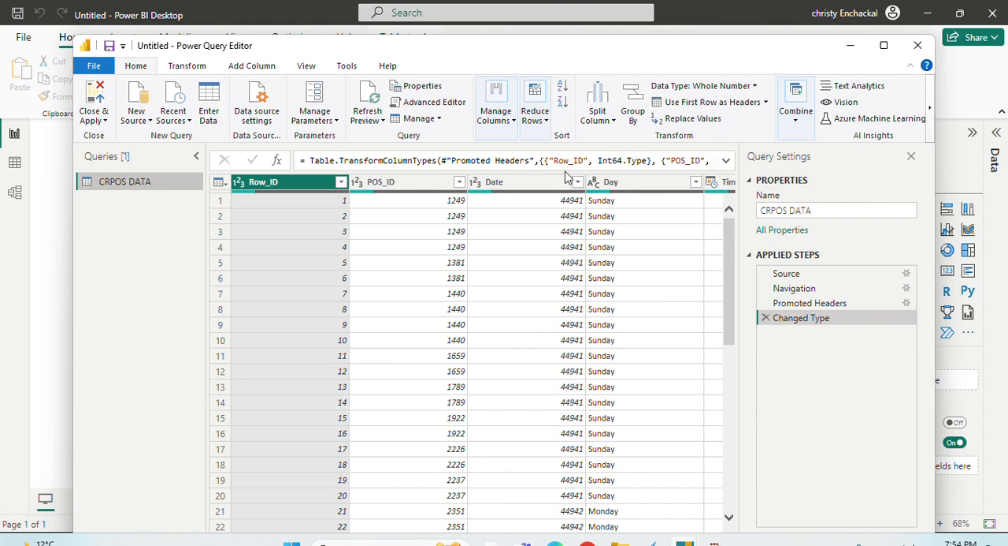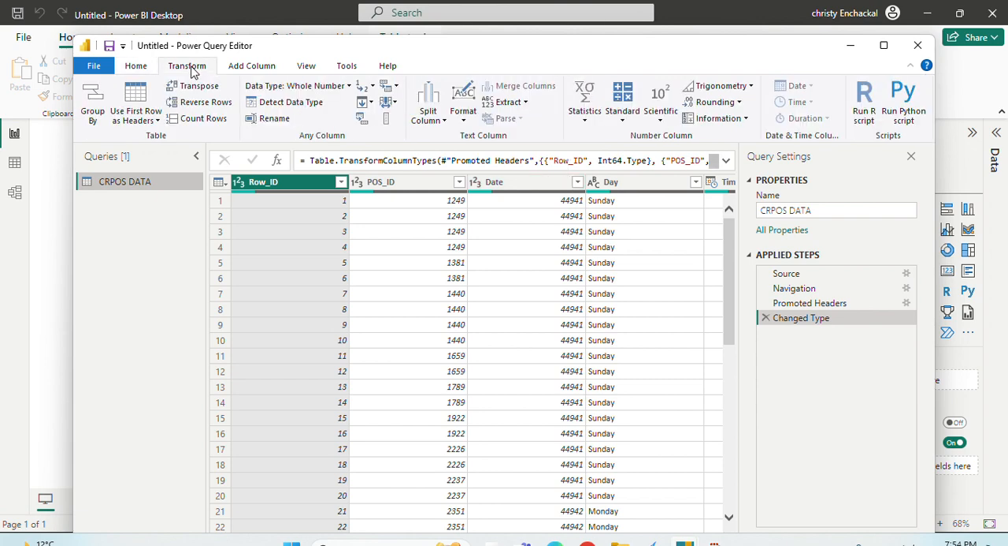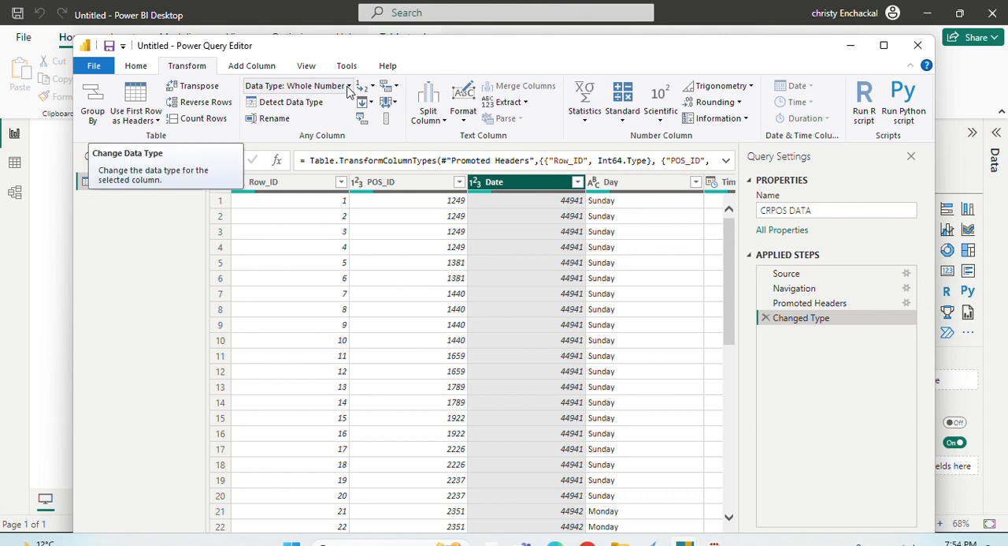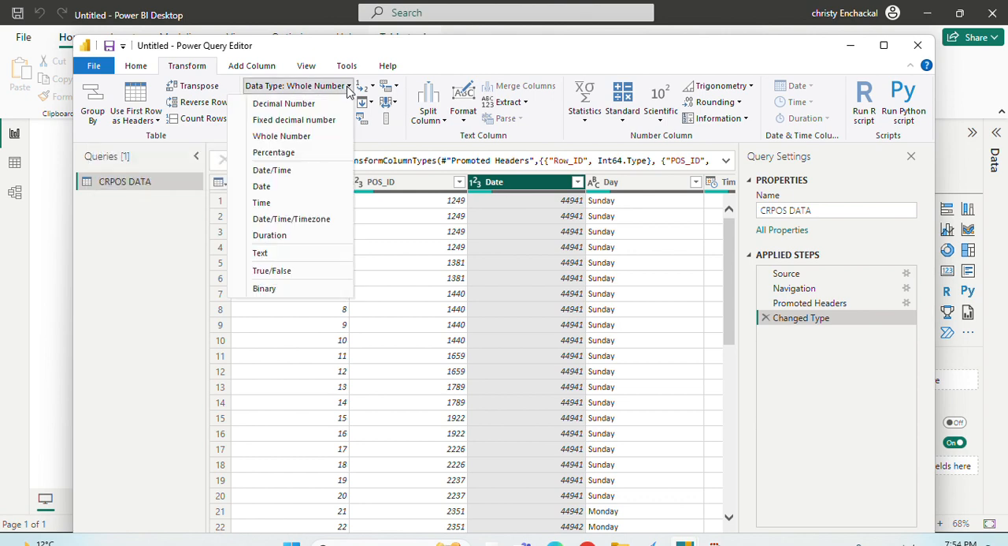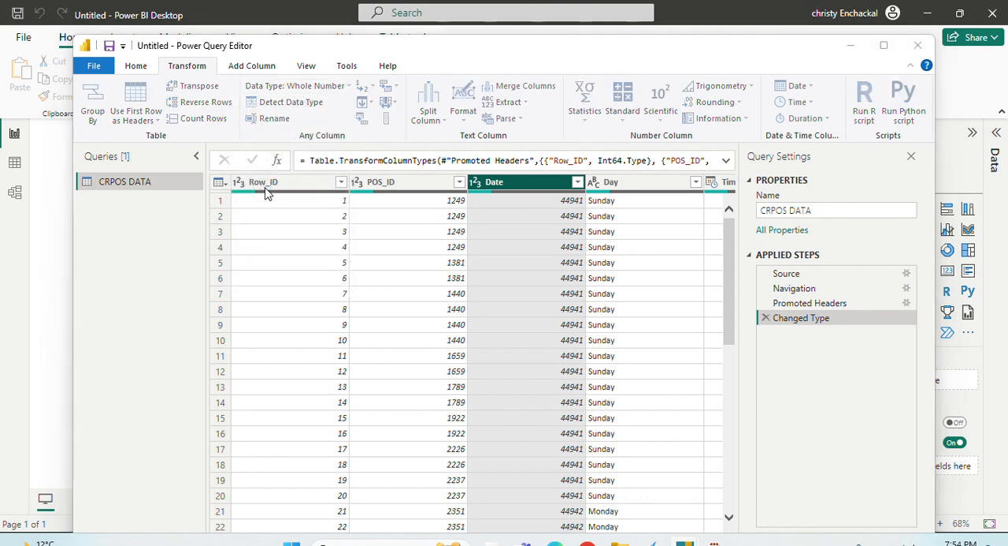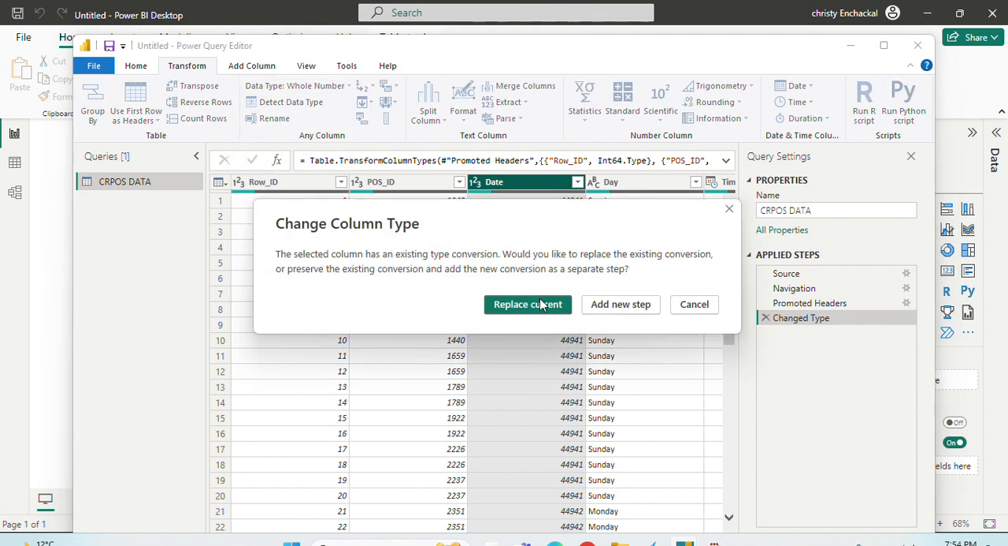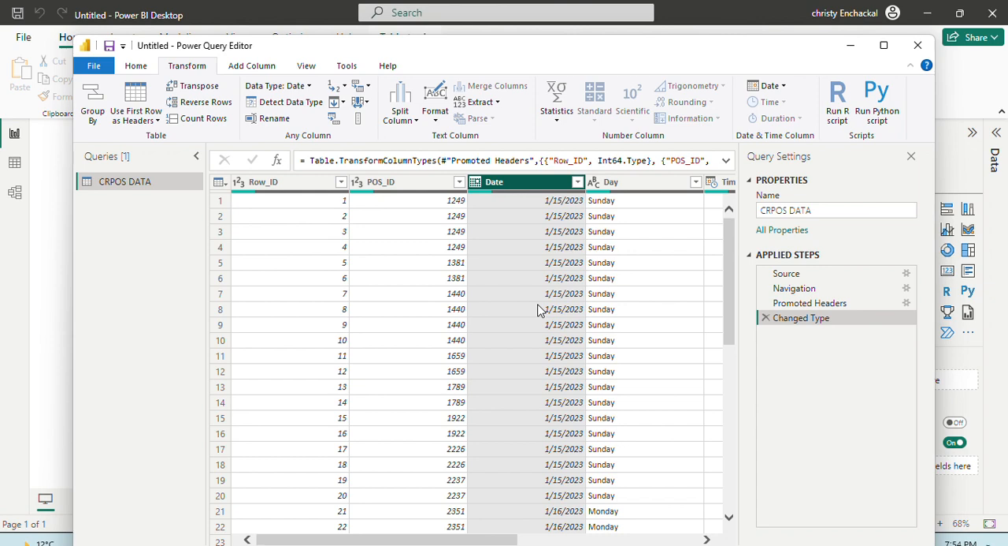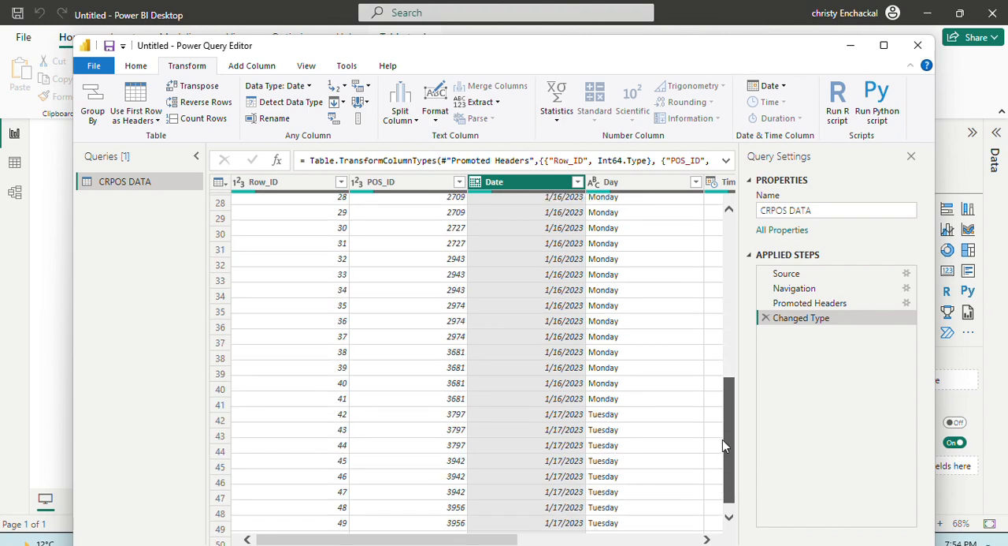What we can do is transform the date. We have to select the column, and the data type is whole number, but we know what we need is not a whole number, we need a data format as date. So replace the current one. Now we can see it is replaced with the date information.